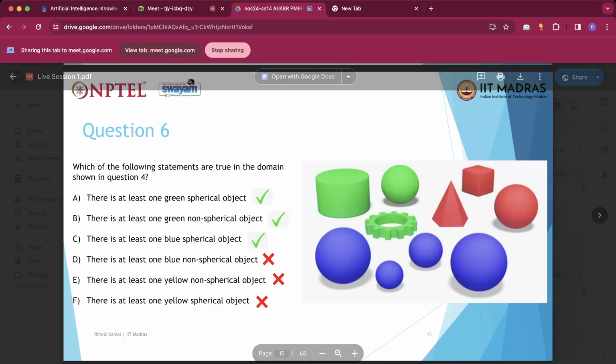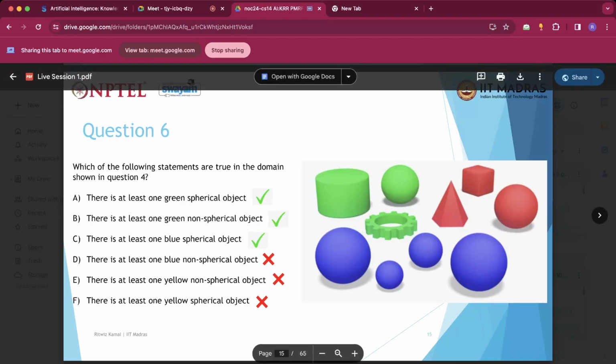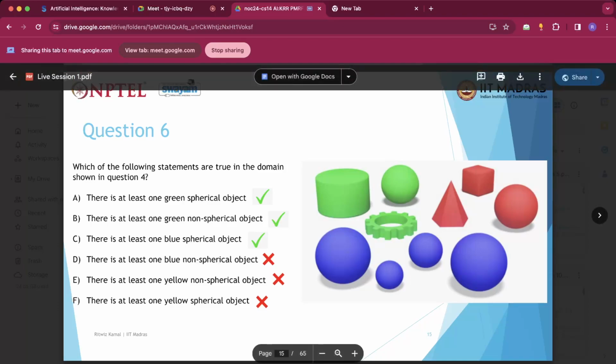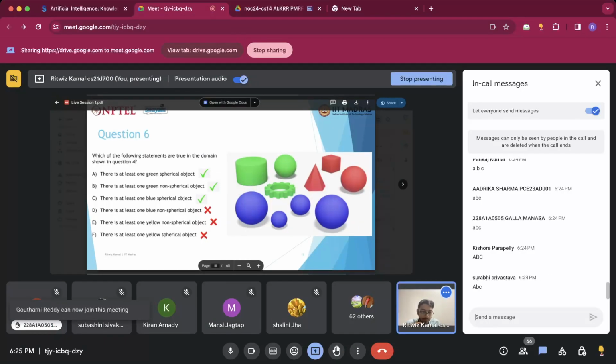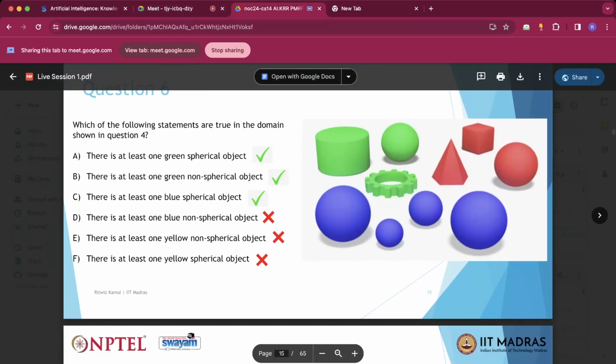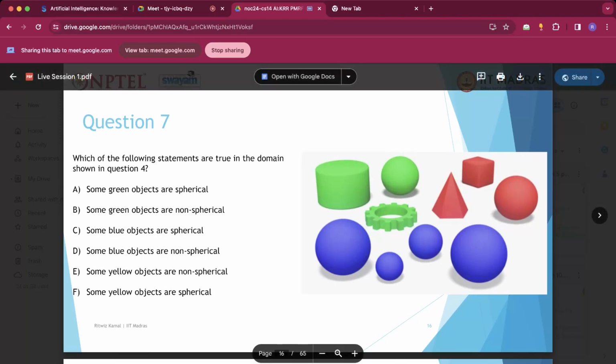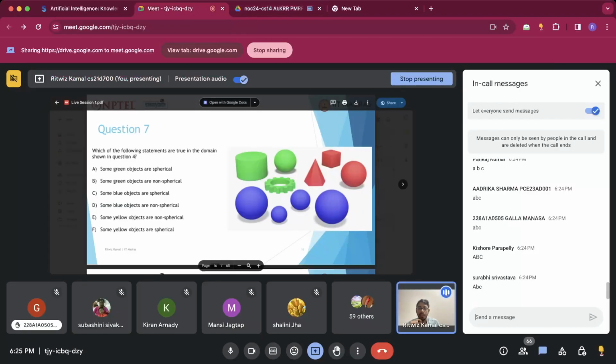And there is at least one blue spherical object, which is also true, because we see all these small and big blue spheres in the figure, right? So A, B, C all are true, and D, E, F are not true, because we don't have any blue non-spherical object. We don't have any yellow objects at all. So E and F are wrong straight away. Okay, again straightforward. So let's move ahead to the next question. Again a similar kind of question, and I think most of you can answer this very quickly.